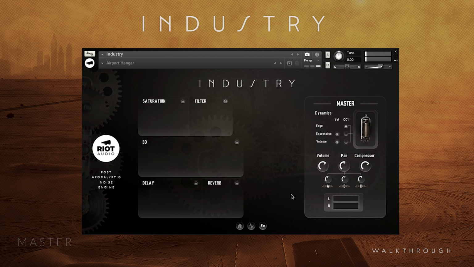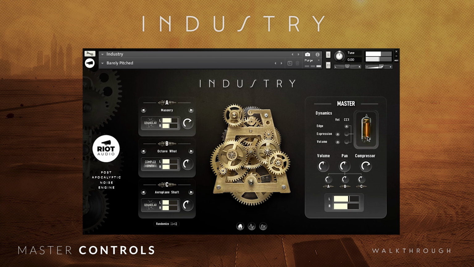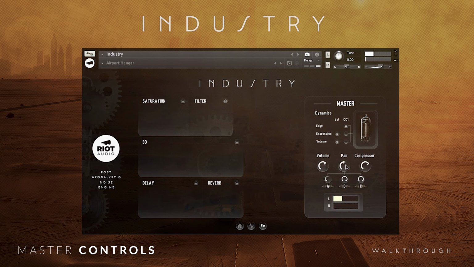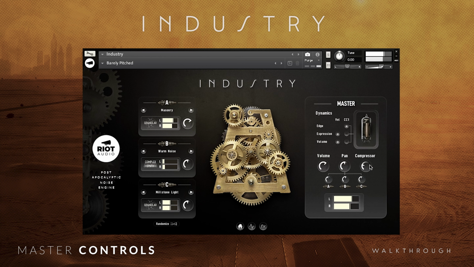The master section has a dynamic fader, which is by default mapped onto a custom control we're calling Edge, and controlled by your mod wheel or CC1. What we're calling Edge is a combination of compression, some EQ emphasis of mid-high frequencies, and some gentle saturation. You can also choose to have volume and expression mapped onto the master dynamic fader, or alternatively, you can leave them mapped to velocity. There are also panning and master volume controls in the master section, as well as a simple one-knob compressor.